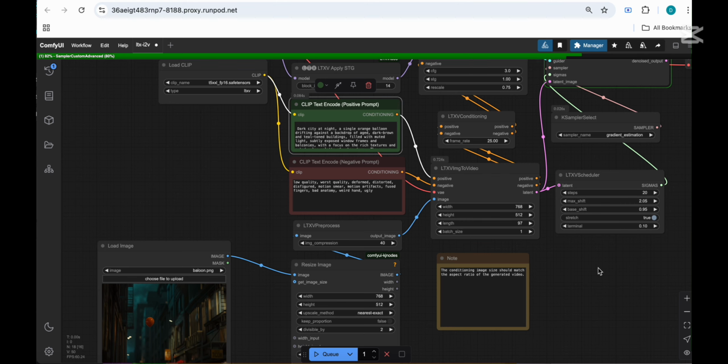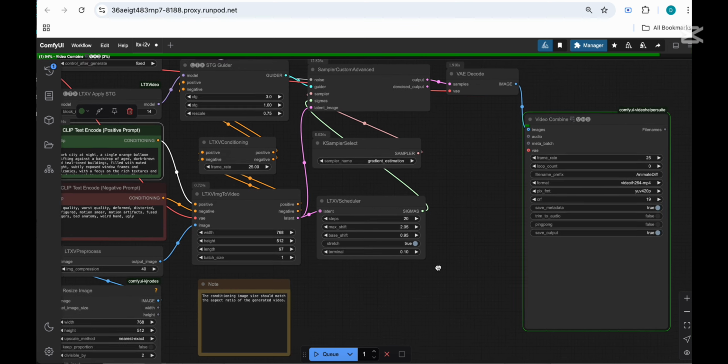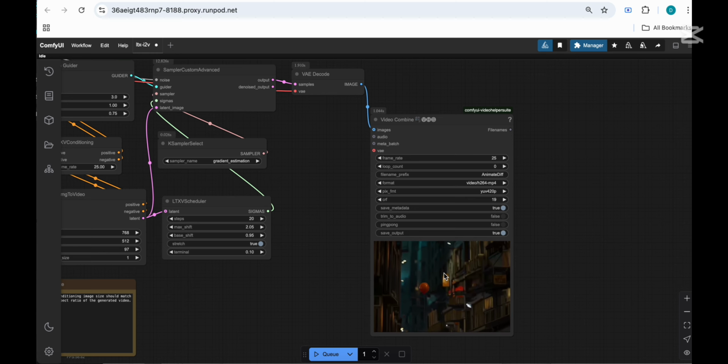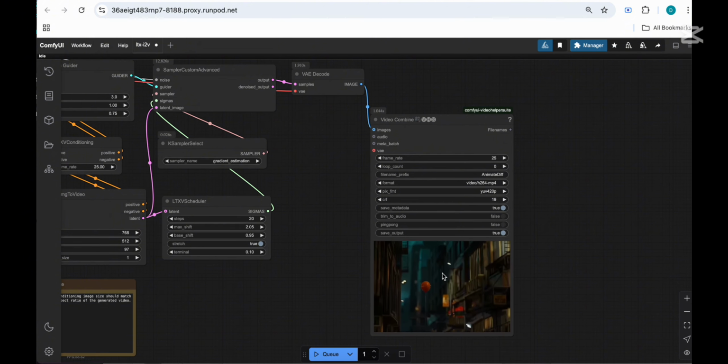So I'm not sure if I will have to make this video faster or if we are going to get something soon. I think we will. Oh god, that was quick. It's not very high quality, but yeah, we have a balloon that is flying. So let's have a look at it.